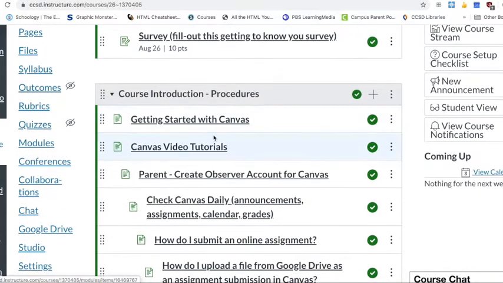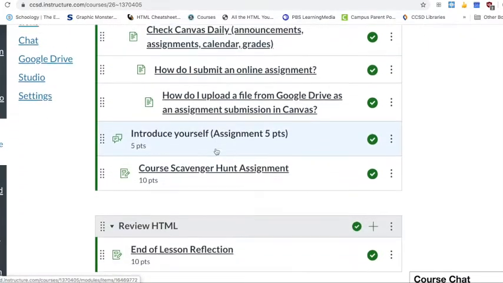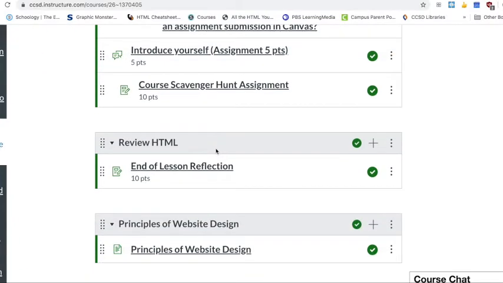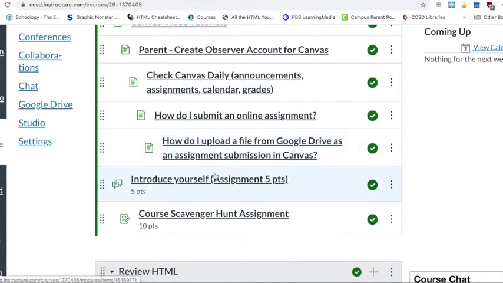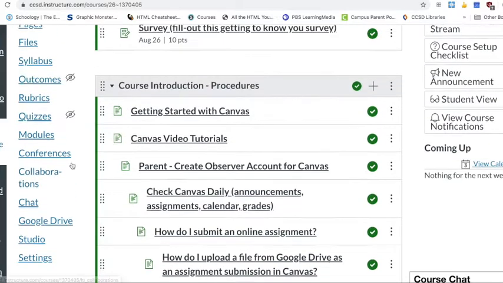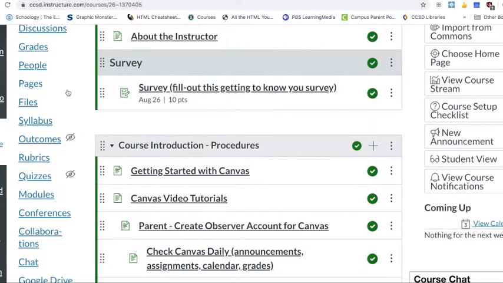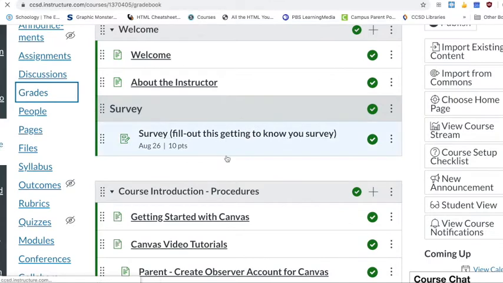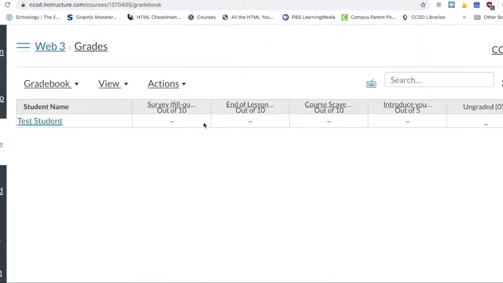Assignments come up looking a little different than pages because they have a point value assigned to them. A page is content, an assignment is content and a point value that automatically goes into the grade book, lists it off, and then you can set up your grades with the weighted grades or however you'd want to set up your grade book.